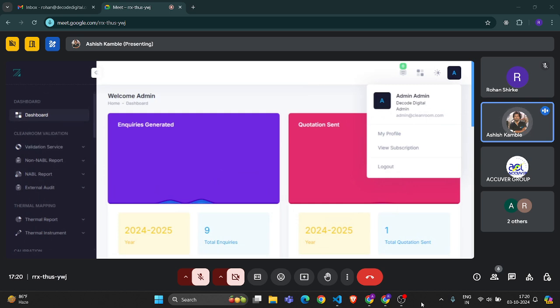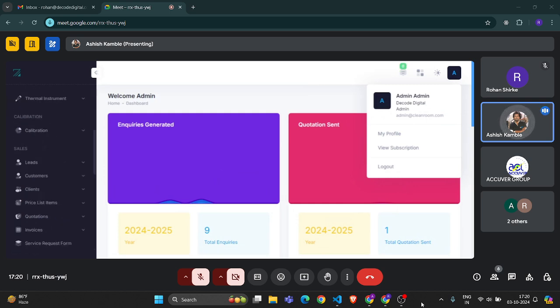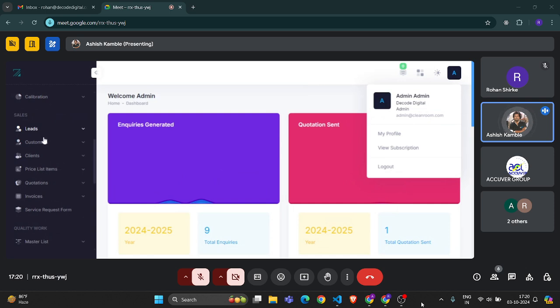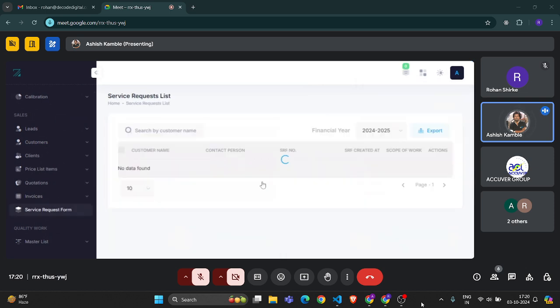We have different modules like clean room, calibration, thermal mapping. Then there is a sales part. In the sales part we have lead form, customers, clients, third party clients, then your price list, quotations, invoices, then your service request form. Let me show you a service request form.